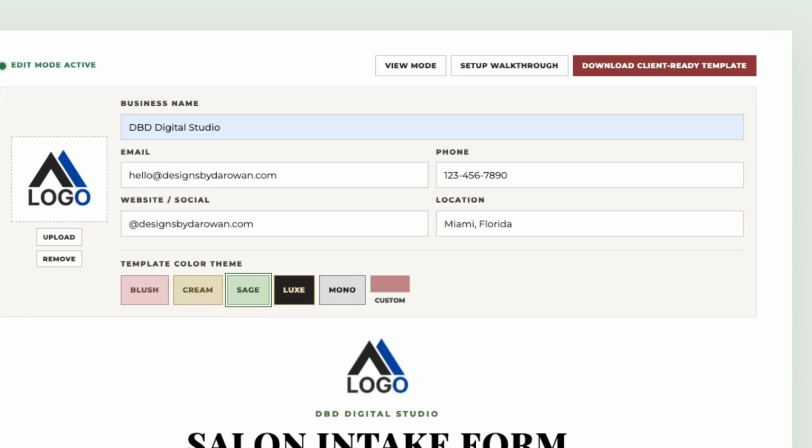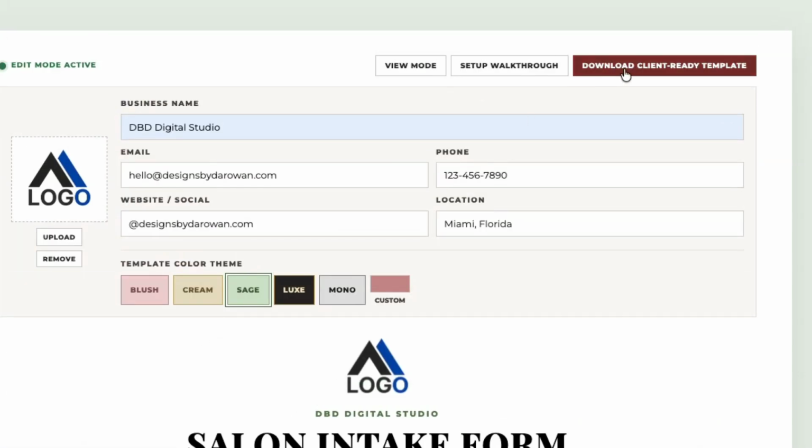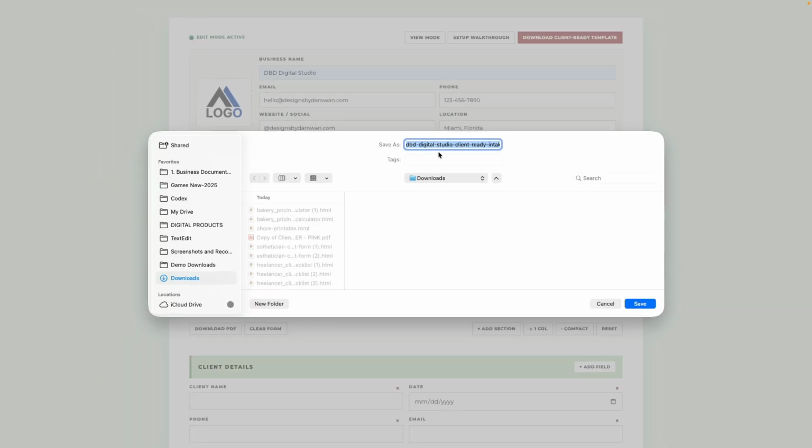As you can see, you change the name, you change the form fields, you change the sections, and you have a new template. Once you're done with this, you can click on download client ready template. What you download here is what you're going to send to your clients. So we're going to click on download client ready template. It renames it. So you can see DBD Digital Studio. That's the name that I put here for my business name. So we're going to go ahead and download it to our computer.